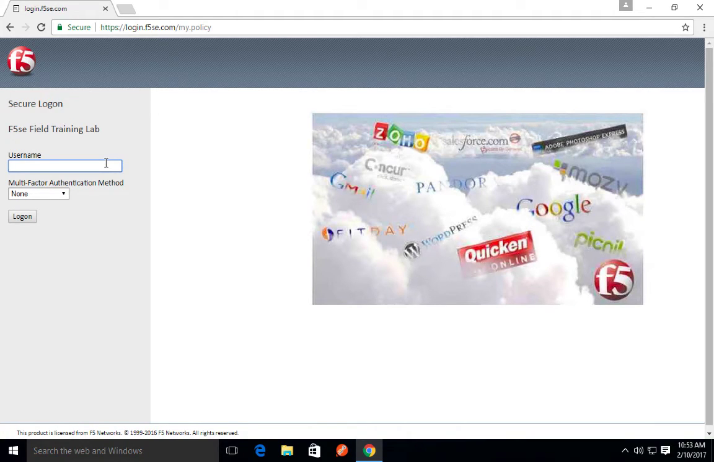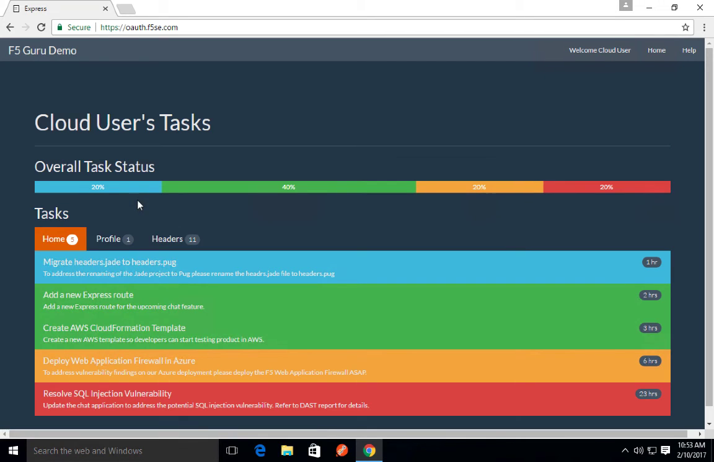That account is actually federated to Azure AD by another BigIP. So I will authenticate to that BigIP. And once I do that, it will issue a SAML assertion to Azure AD and authenticate me to Azure AD. And after that, Azure AD will issue an OAuth token to this BigIP, and we will accept it, extract the user information from it. In this particular case, the username is cloud user, and pass it to the application.